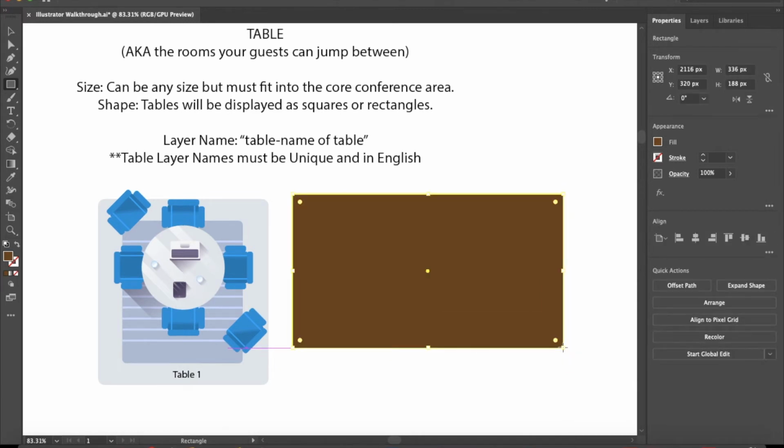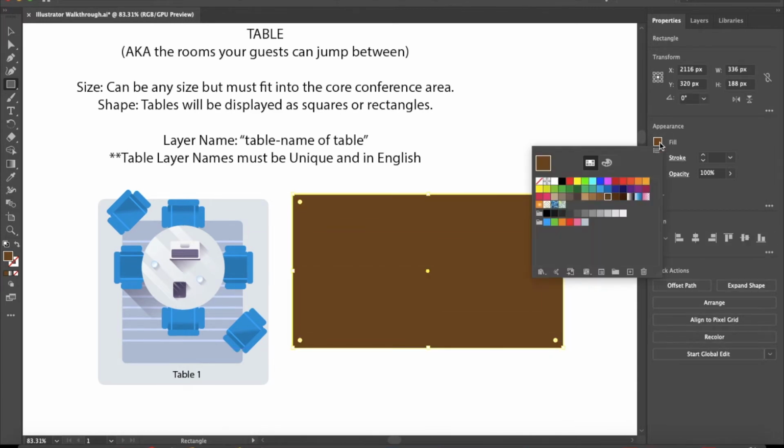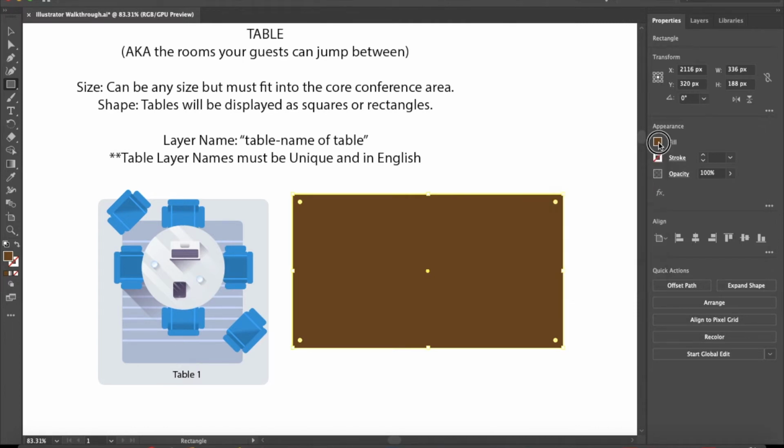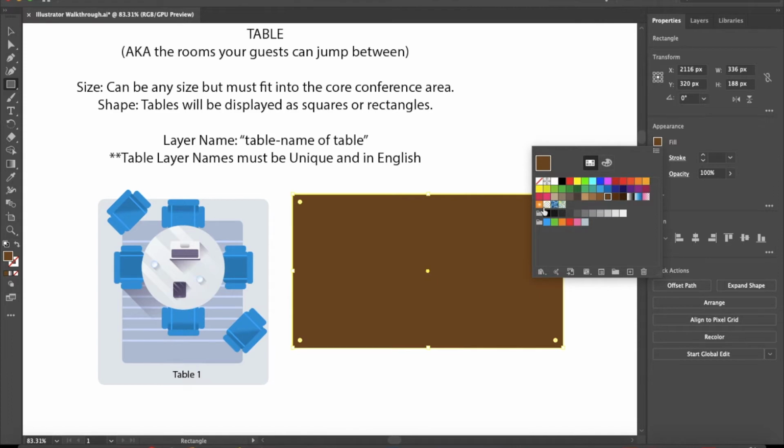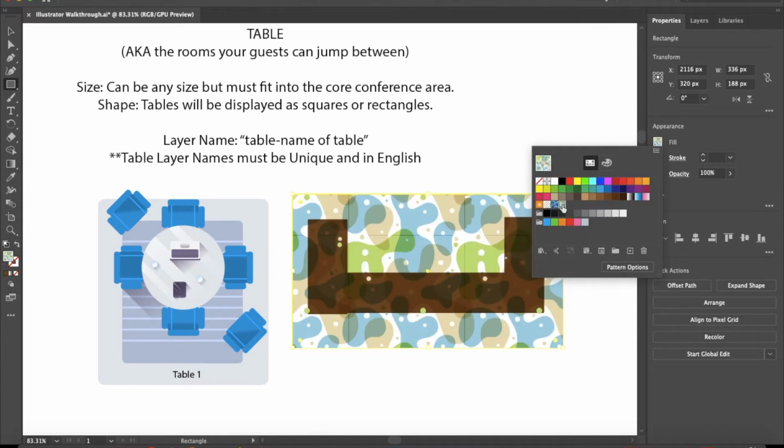And this time, I can choose to color it any color that I want using the fill, but on Adobe Illustrator, you can also fill rectangles or shapes with pre-existing patterns. So to do that, I'm going to click in the fill section over here, and all the patterns that you've got available to you will be listed over here. You can also create your own patterns as well.